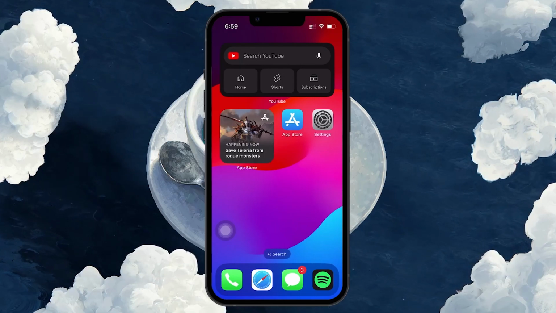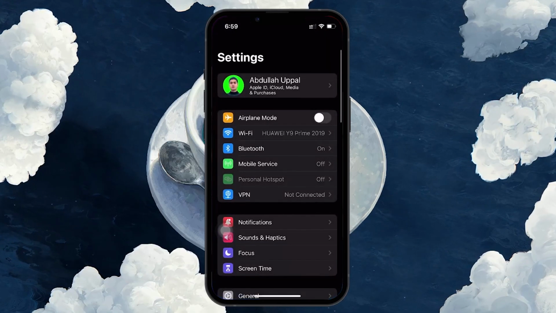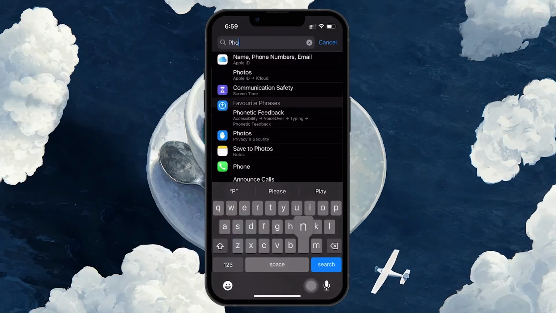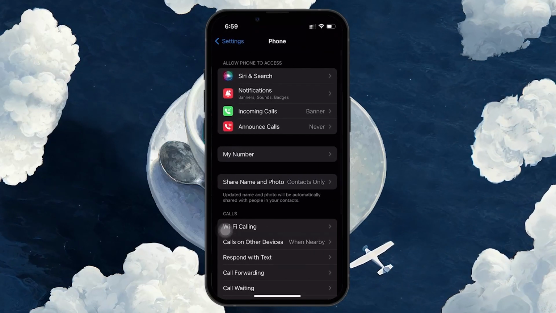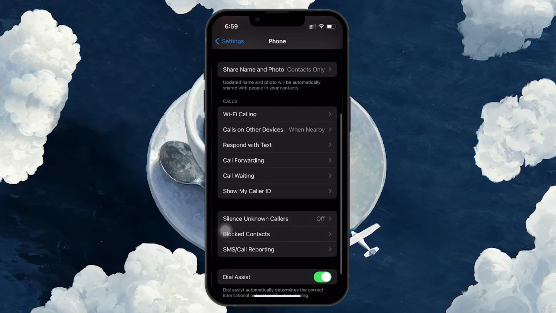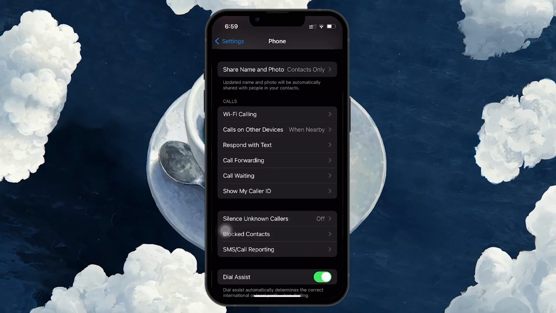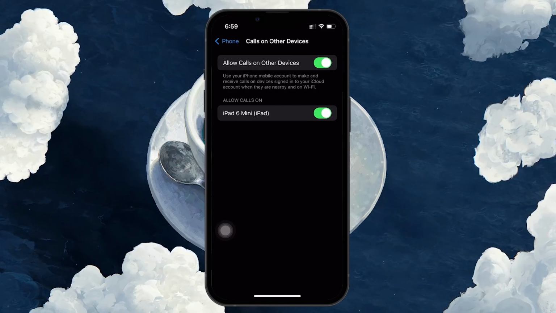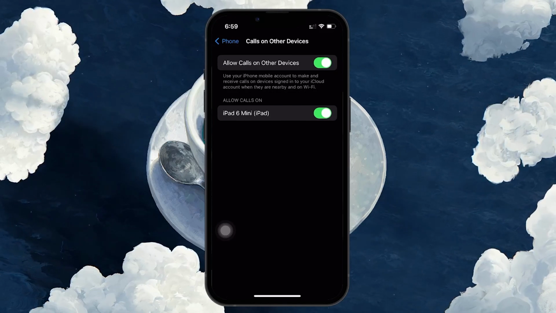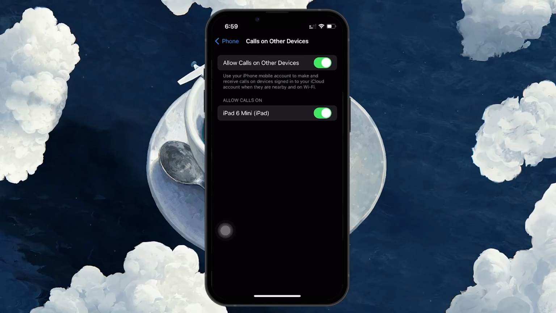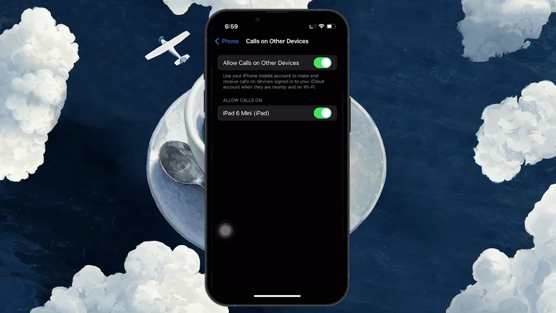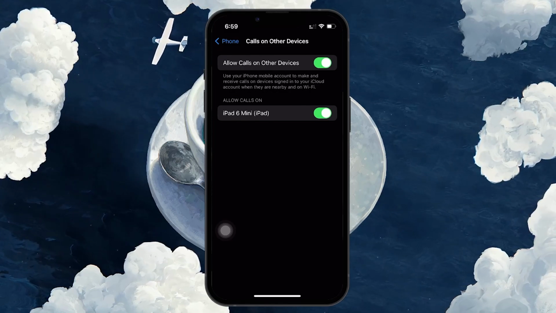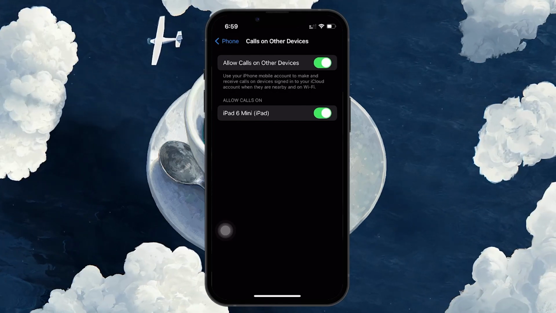To begin, open up your Settings app and in the search bar, search for iPhone. Tap on the phone settings and scroll down until you see the Call on Other Devices option under the Call section. Tap on it. Now, if you have other Apple devices and you enabled calling other devices over your Wi-Fi network and enabled some or all of your devices to receive the calls that come to your iPhone, you'll be able to see and check your call history on that Apple device.